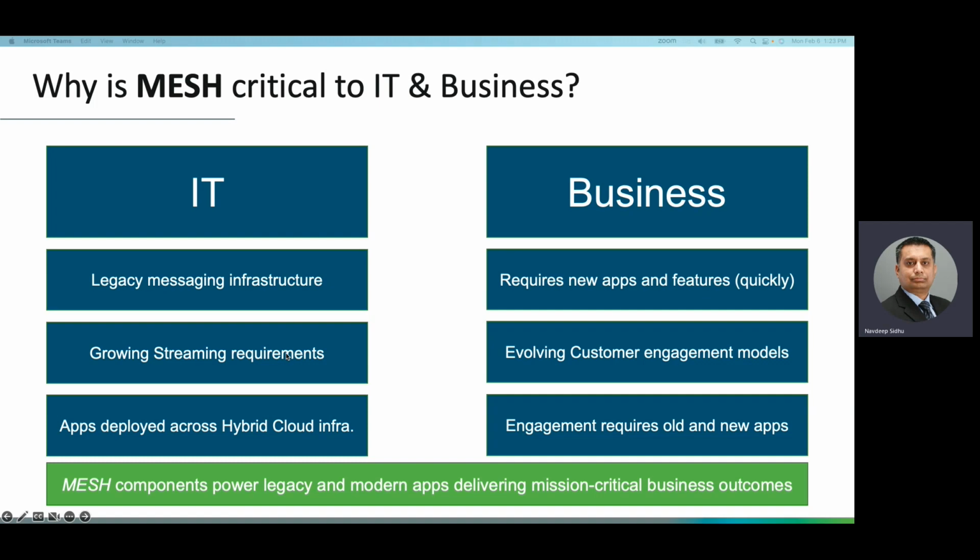And if you look across both IT and business, the mesh components that we call the messaging, event processing, streaming across hybrid cloud, they are powering the legacy and modern applications, delivering mission critical business outcomes.